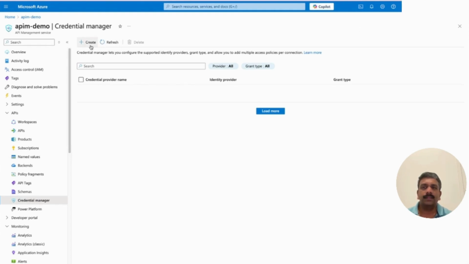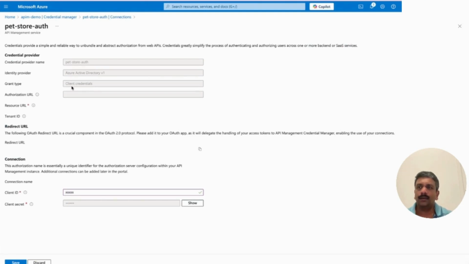You can click on this button to create a client credentials provider and pass this information. Let's pretend that I have Azure Active Directory, and I will be using the client ID and client secret to create a token. Using this token, I should be able to access the backend system. Now I have a client ID and client secret configured.